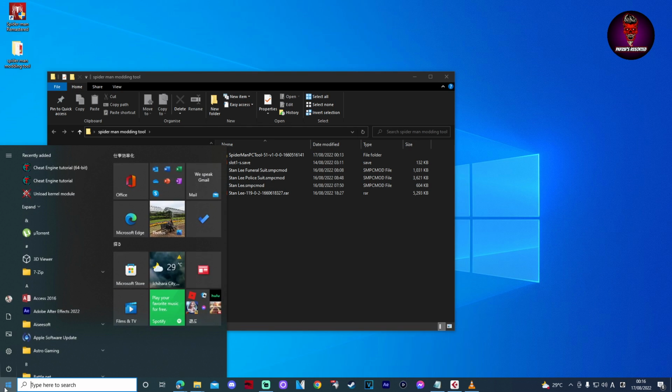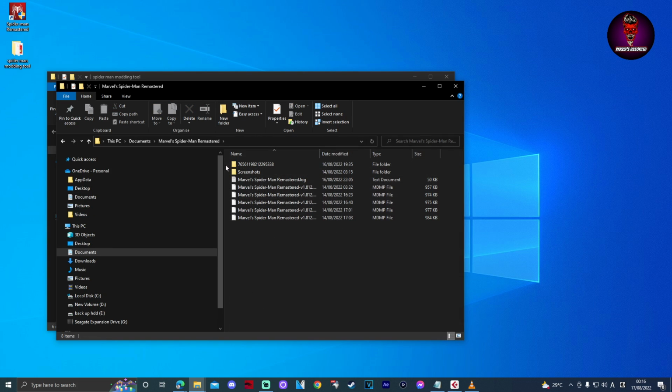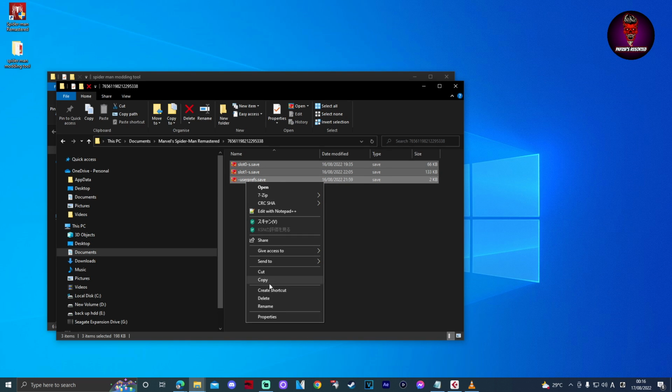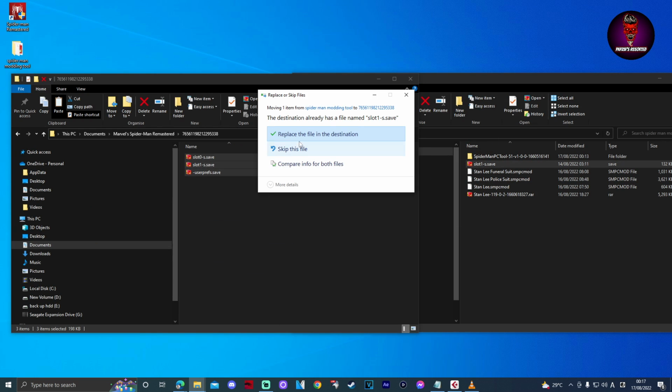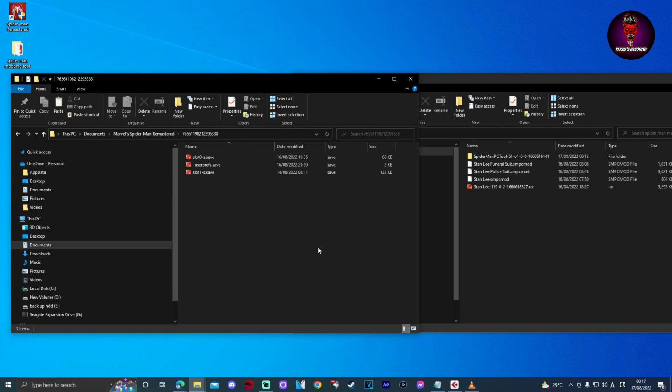Now go to Documents. Then find the Spider-Man Remaster folder. Go to the folder with strings of numbers and open it. Here you will find your save files. If you have save files here, make a backup of them and put them somewhere safe. You will lose your progress in the game because of the save file that we will be using as the modded one. Now copy and paste the file inside the string of numbers folder. You can close the window now and go back to our Spider-Man modding tool.